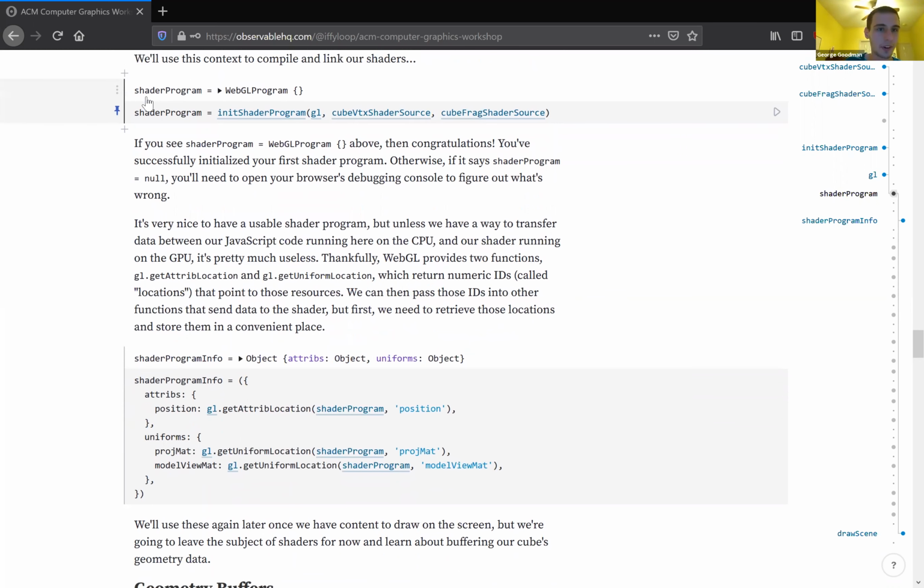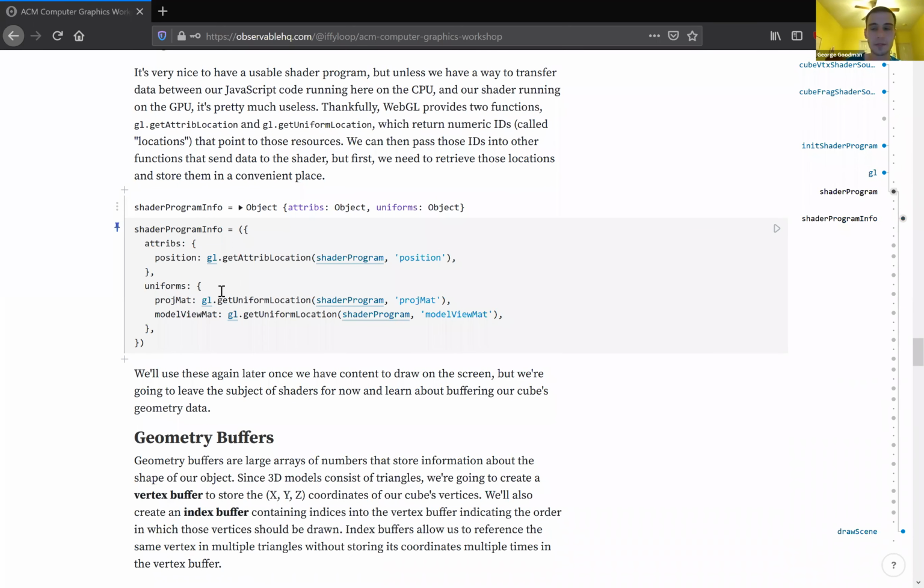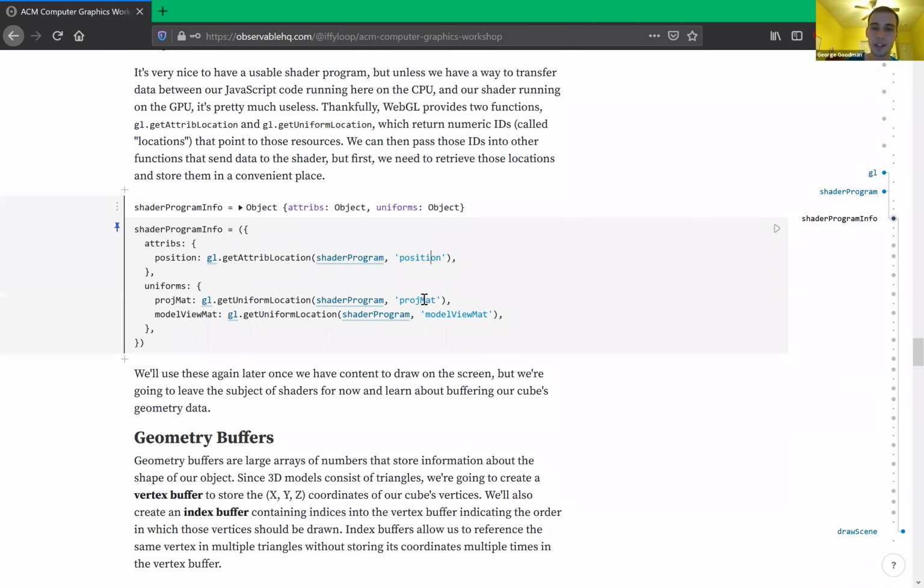All right, so yes, we have our shader program now. Next, we find attributes and uniforms. In our shader above, we define the position attribute and the projection and model view matrix uniforms. In order to communicate with those attributes and uniforms from JavaScript to the GPU, we have to get their location. Their location is basically a numeric ID, an integer value that represents where they are on the GPU.